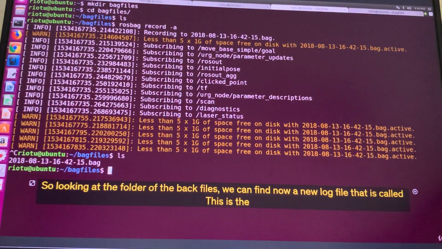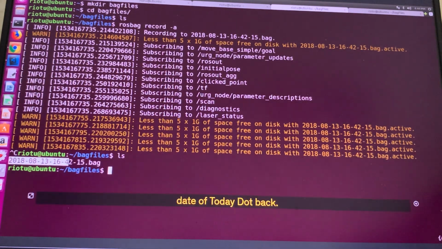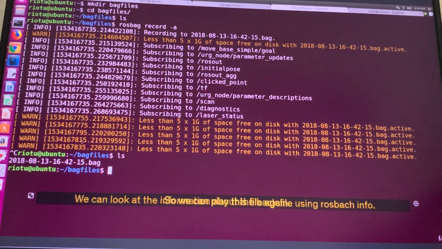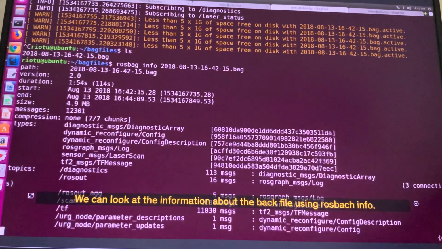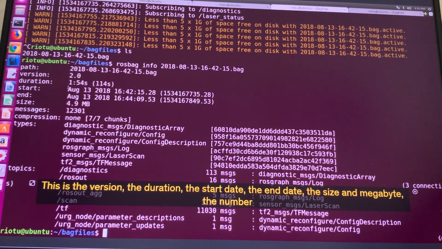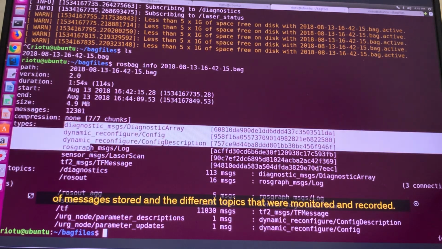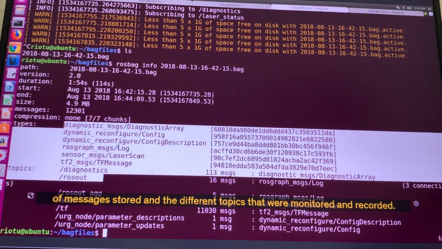Looking at the folder of the bag files, you can find now a new log file that is called, this is the date of today, .bag. So we can play this file again. We can look at the information about the bag file using rosbag info. These are all the information: the path, the version, the duration, the start date, the end date, the size in megabytes, the number of messages stored, and the different topics that were monitored and recorded.